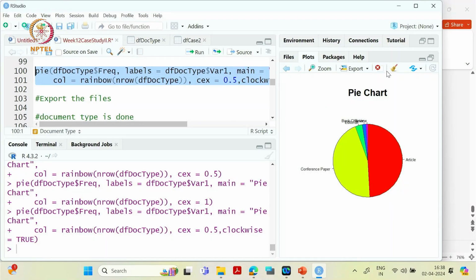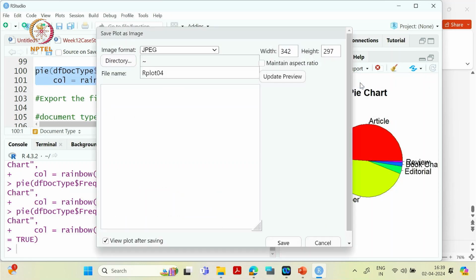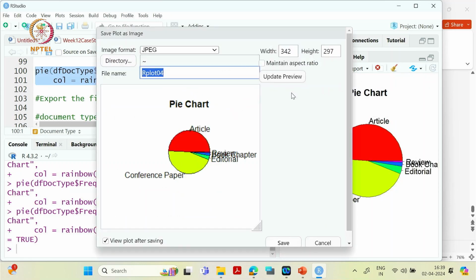We can export this file. Let us see, we'll export this file only, and we can give the size and whatever format we want, and we can save it.